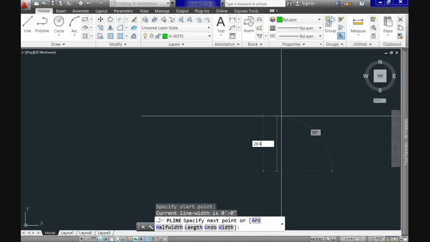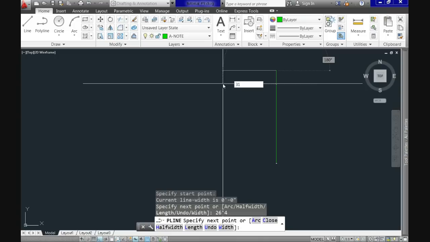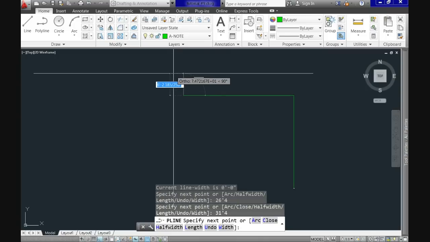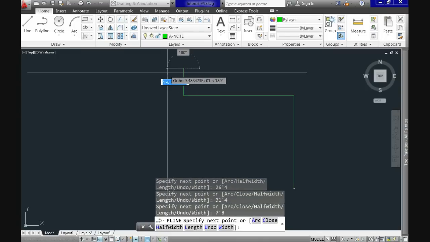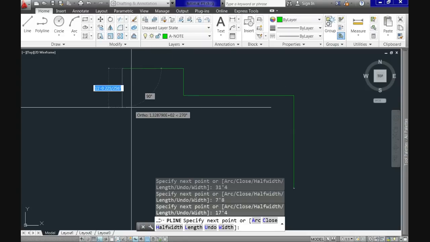Let's call command pline and let's start doing the perimeter of the house. The first line will be 26 feet 4 inches. The second will be 31 feet 4 inches. And now move up with 7 feet 8 inches. Now towards the left with 17 feet 4 inches. The next one is 12 feet 3 inches.